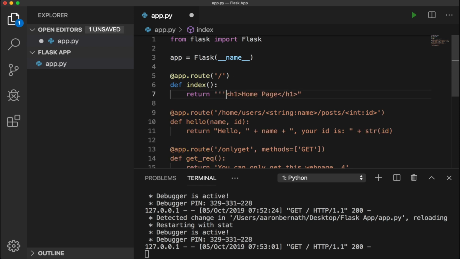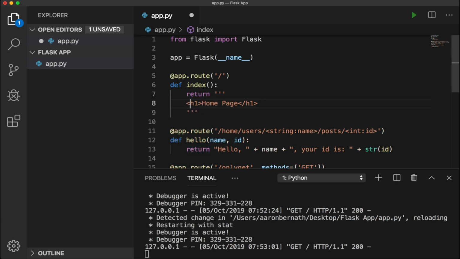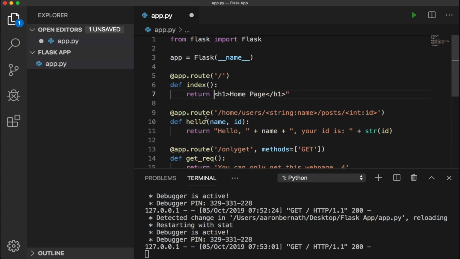You could even use a triple-quoted multi-line string here and put your entire HTML web page in here. But that gets really messy. So this is where templates come in. Because we can return anything here, it would be nice to put all this stuff into a separate file. In this case, we're going to put it into a template file, which is just an HTML file, but they're called templates. So let's make a new folder in our Flask app and call it templates.